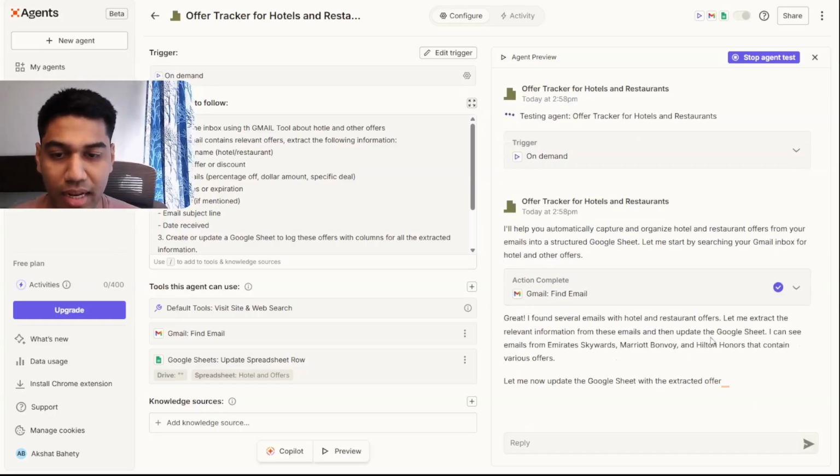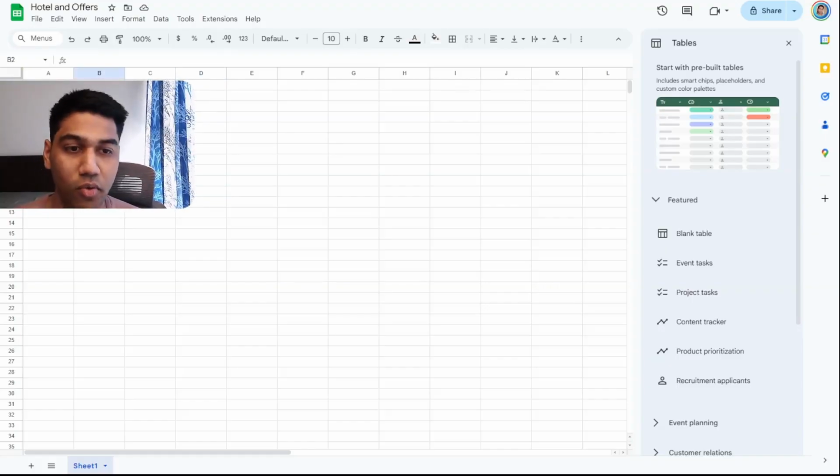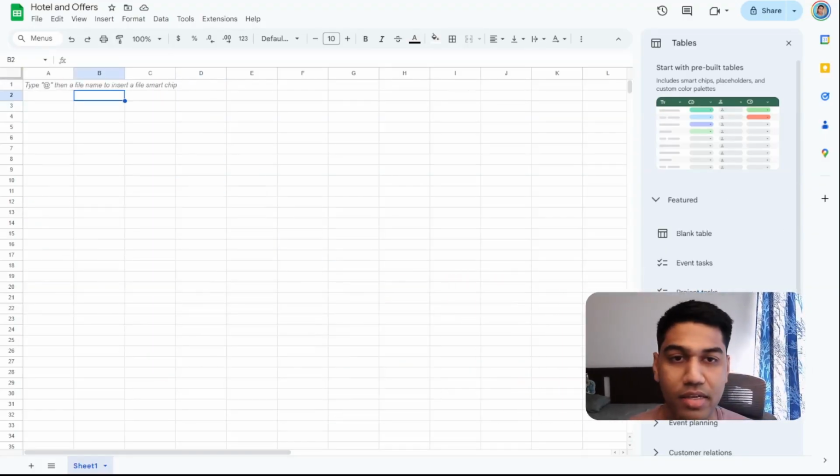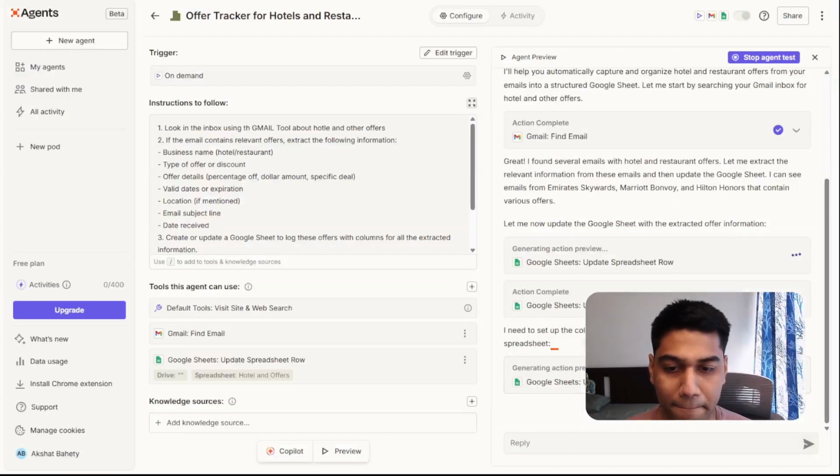So let's see, it has found emails now, right? And it's now going to update this Google Sheet, hopefully. Let's see how it updates. This is the Google Sheet. It's completely blank right now, guys. So let's see how this looks like. And we'll come back to here to see what's happening.